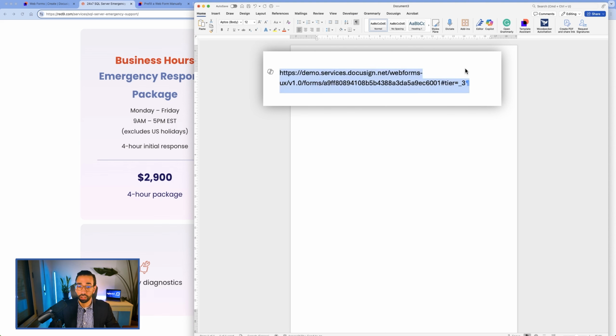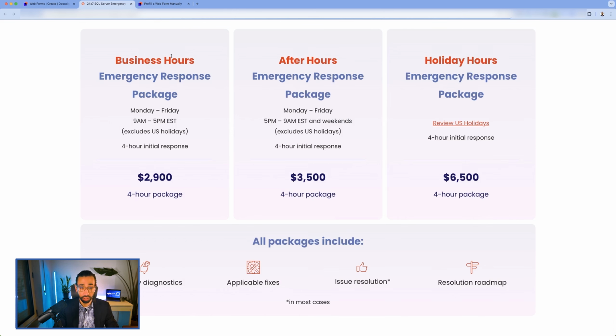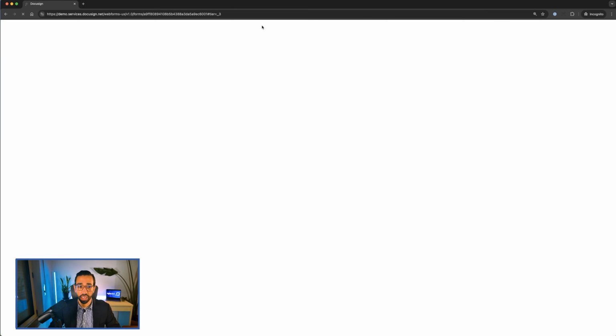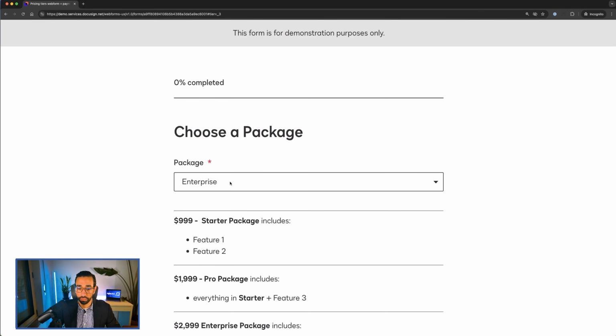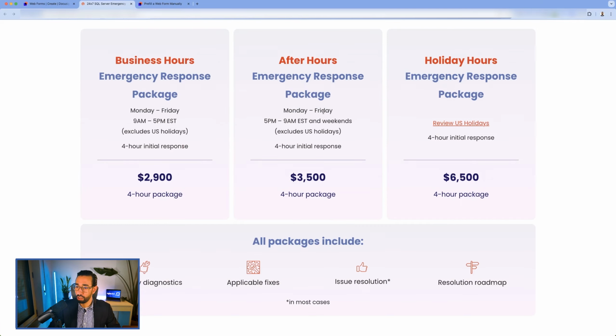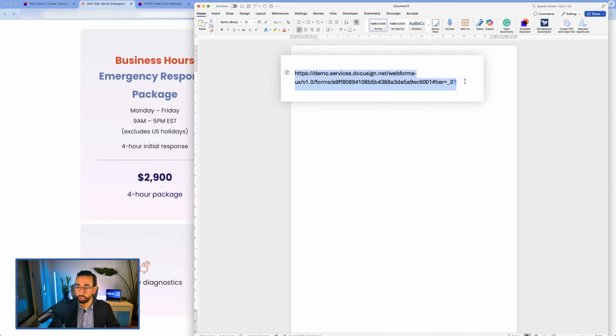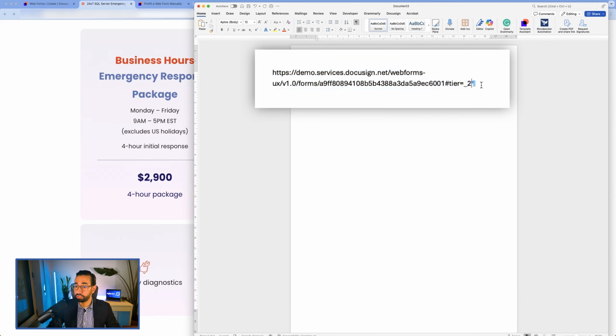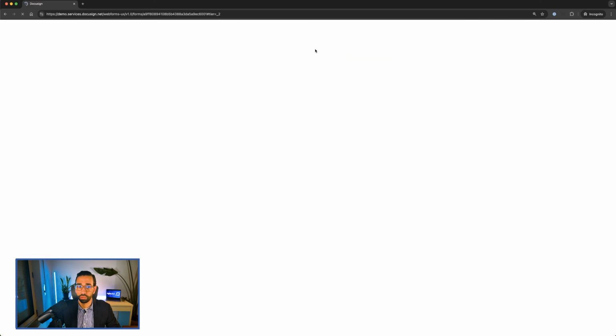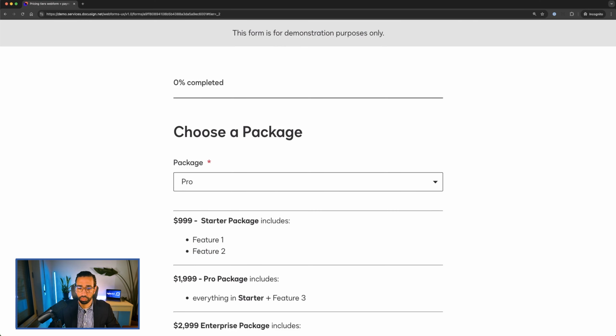So I'm going to copy this URL and then open a new tab, which should see the Enterprise package being displayed by default in our web form. And we can see Enterprise here. Now, if I do exactly the same thing, but with package number 2, I would simply replace this, take this URL, let's test again. And now we should see, I think it's Pro, there we go. So this is how you would customize each web form button without having to create different web forms.